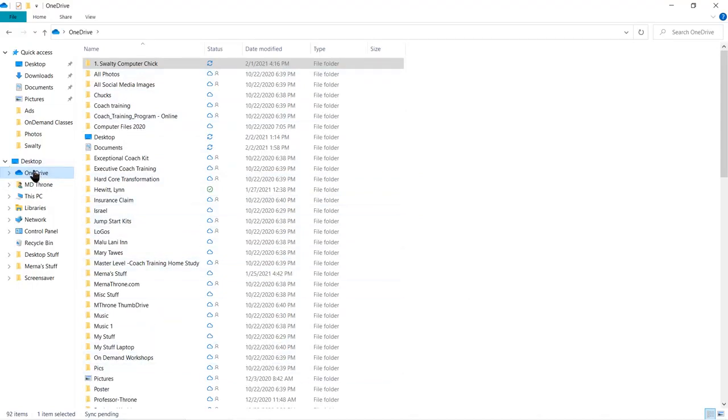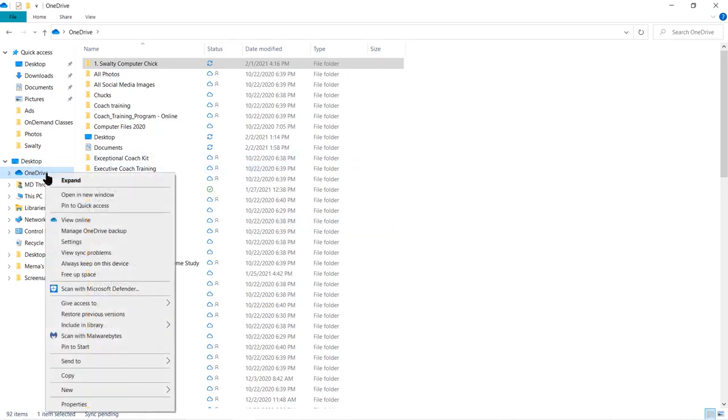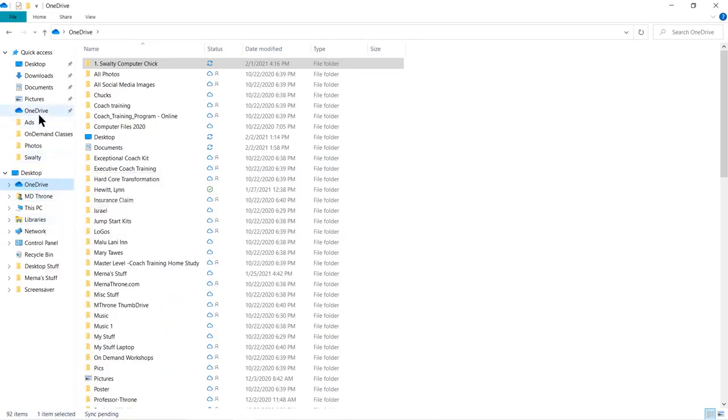OneDrive is always right here on your desktop in your File Explorer. I don't think there's even a way to get rid of it. You don't want to. You can pin it to your quick access if you'd like, and it also puts it up here, so it's easy access either way. This is quick access up here. This is what's on your computer.